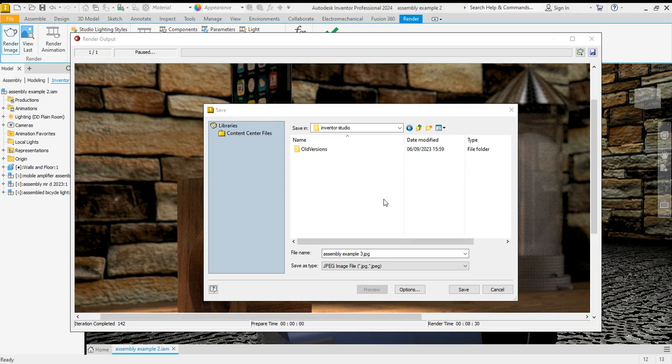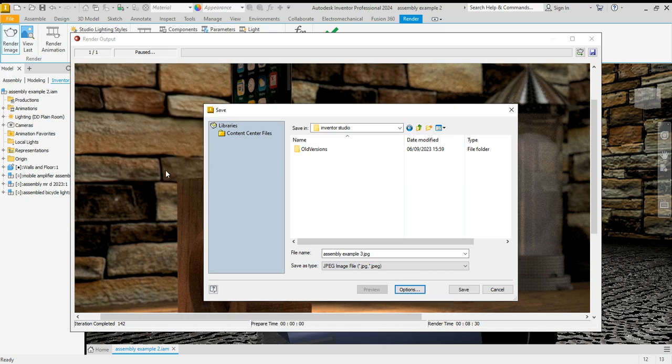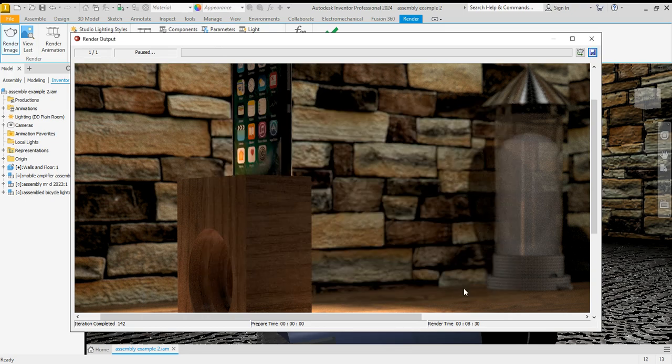And before we finish saving, go to Options. We're going to change this to 300 dots per inch, and we're going to just take the slider and slide the quality of the image right up to 100%. Click OK, and then click Save.